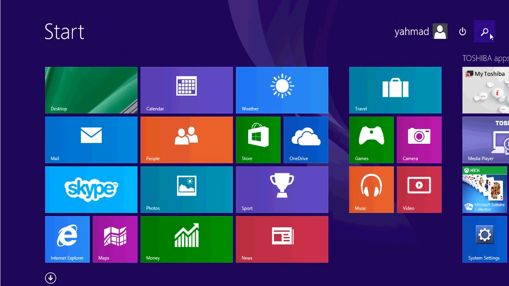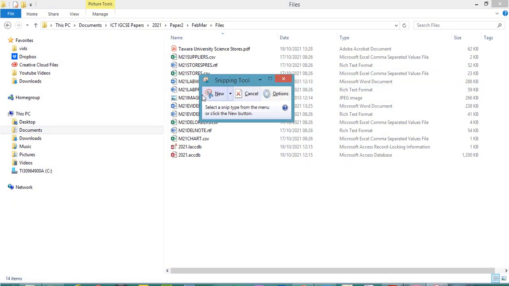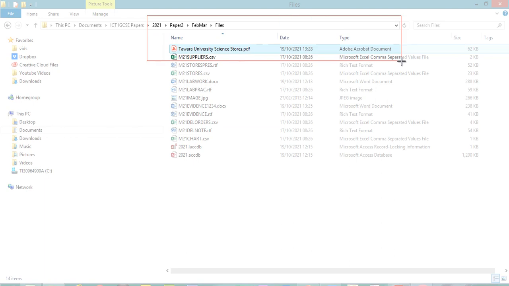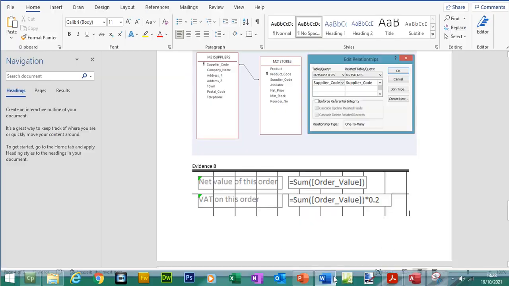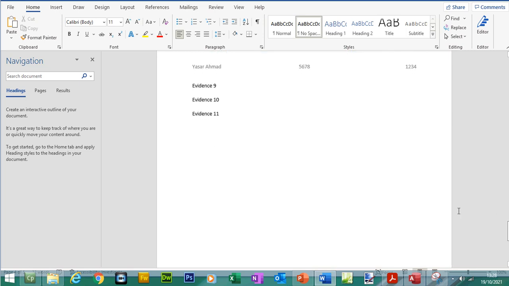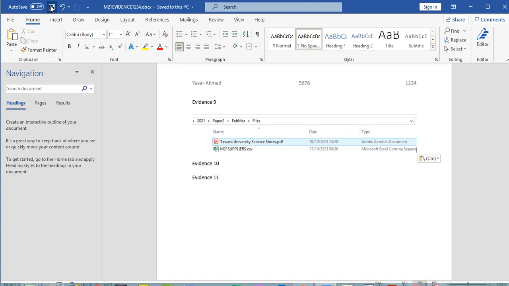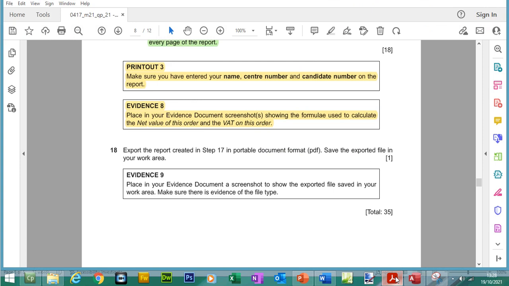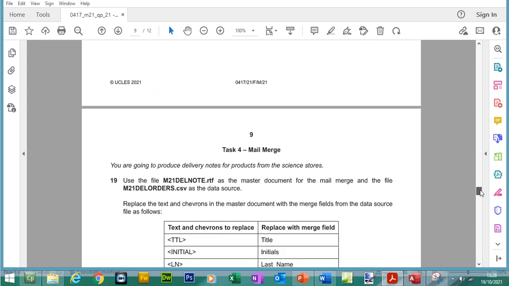I've closed down the snipping tool, didn't I? Let me open up the snipping tool. And copy this into the next evidence, evidence 9. Save. Yep, and that's that done. That was a tricky database section, I think.